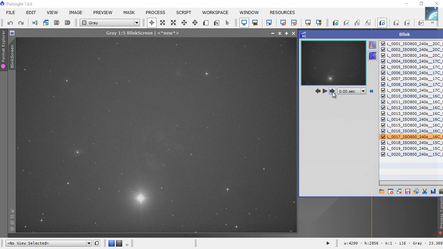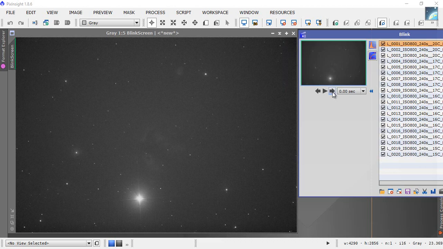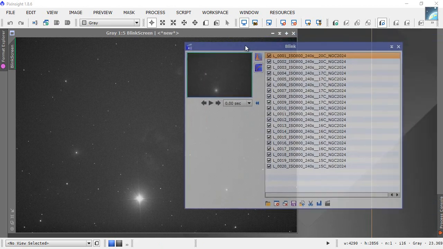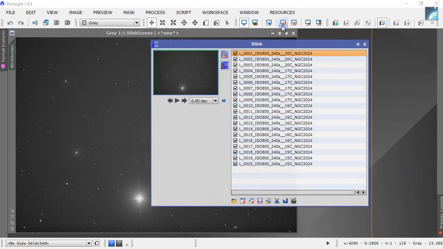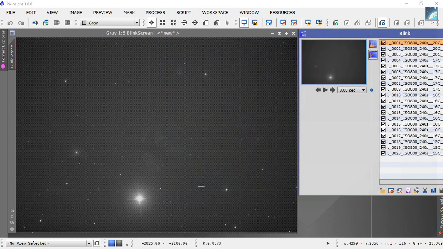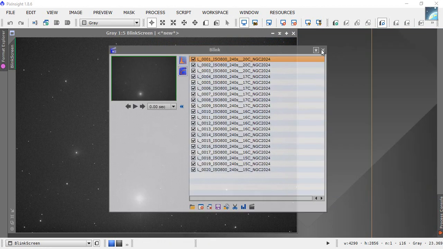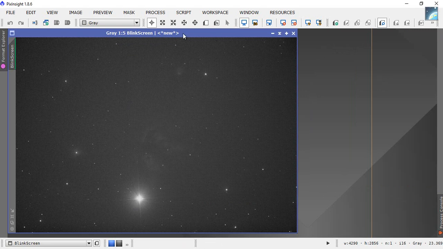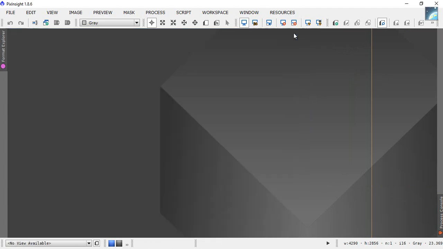So looking through each one of these, yep, looks pretty good. So we can now close that. We now know that each one of these images is okay for us to continue with the further processing. There's no nasty trails or anything going through any of the images, so that's good. So we now close the blink process and close this blink screen. We're not going to use it for anything else.